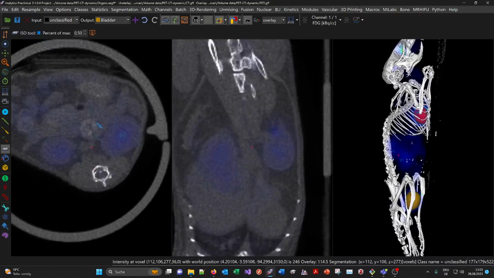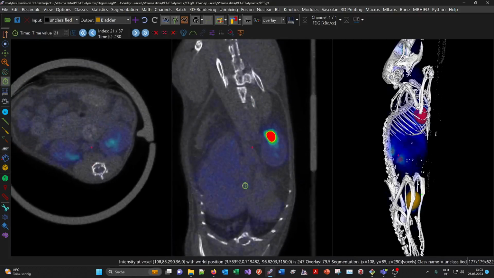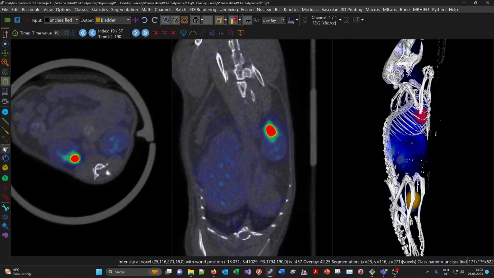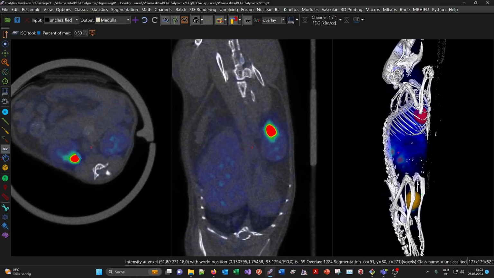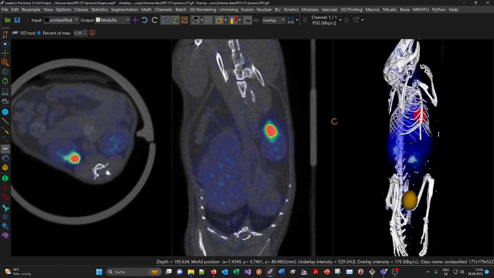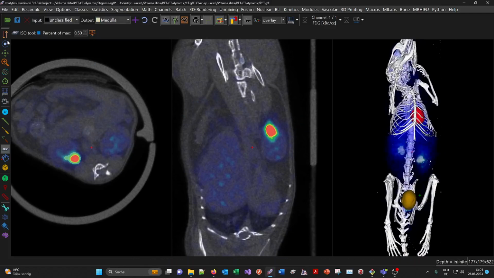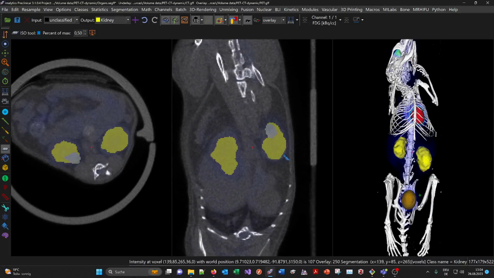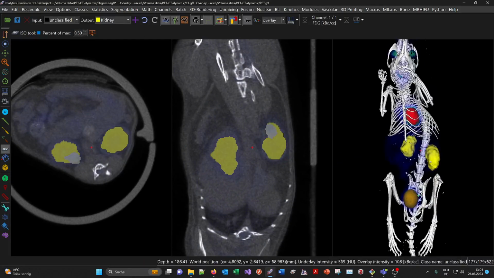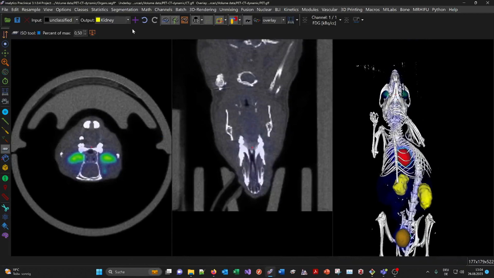So let's actually go to an earlier time point where we have the medulla appearing right here, and let's use the ISO tool to segment the medulla of the two kidneys here. So in 3D now we have these kidney medullas both. Now we can go to a later time point and get the kidneys here also with the ISO tool. Just it's a little bit of a bigger region, and we can get the eyes here.